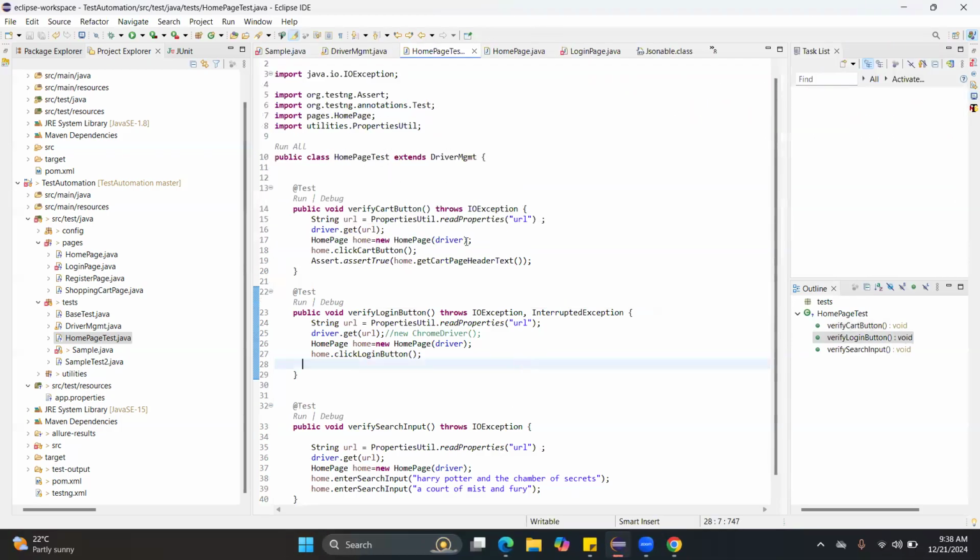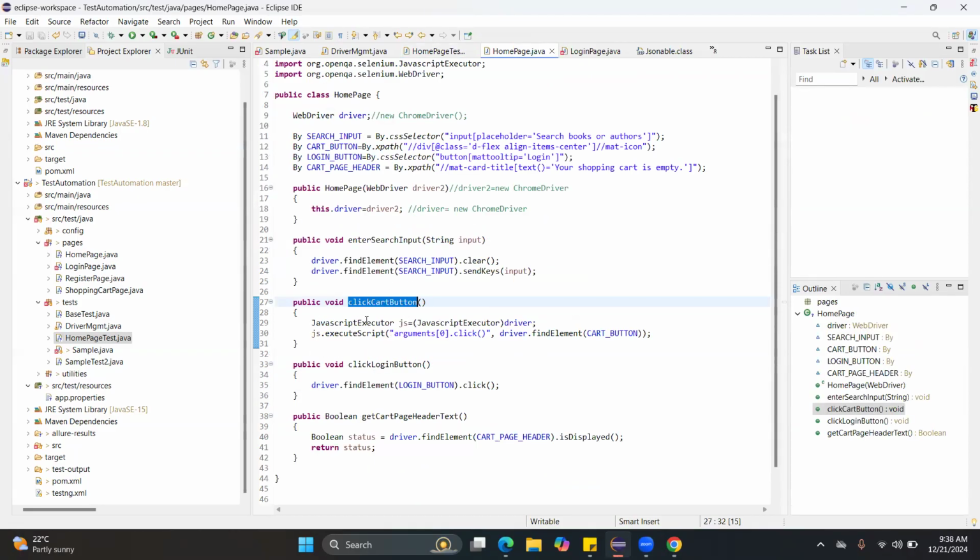Sometimes some elements will give you some issues. In those cases, we can use JavaScript executor. We have to just convert our driver to JavaScript format. This piece of line says you're typecasting our driver to JavaScript executor and you're using the JavaScript executor to click. And on which element you're clicking? This element. I guess that's all.